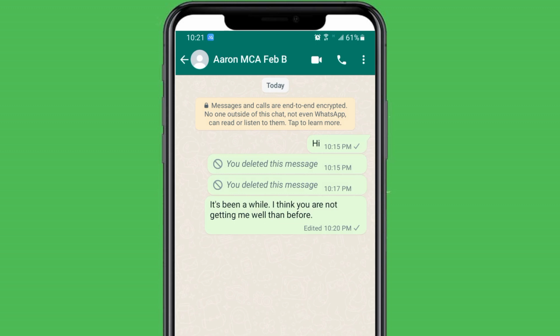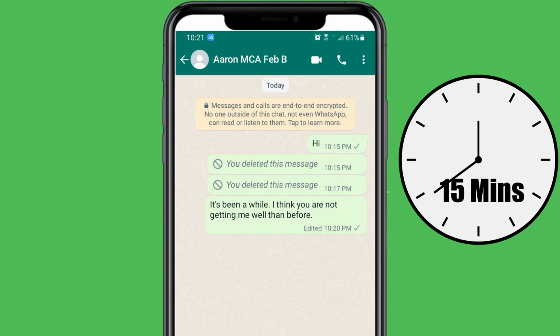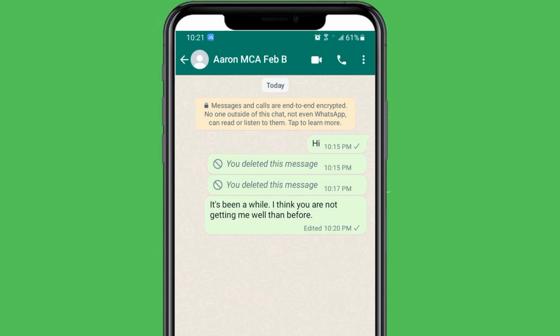Now take note that in order for you to edit a message, the message that you have sent should not be more than 15 minutes old. It means that if it's after 15 minutes, you may not be able to edit the message again. So now you can just go ahead and do any corrections that you made when you sent messages, or maybe add some content back to the message that you've sent.